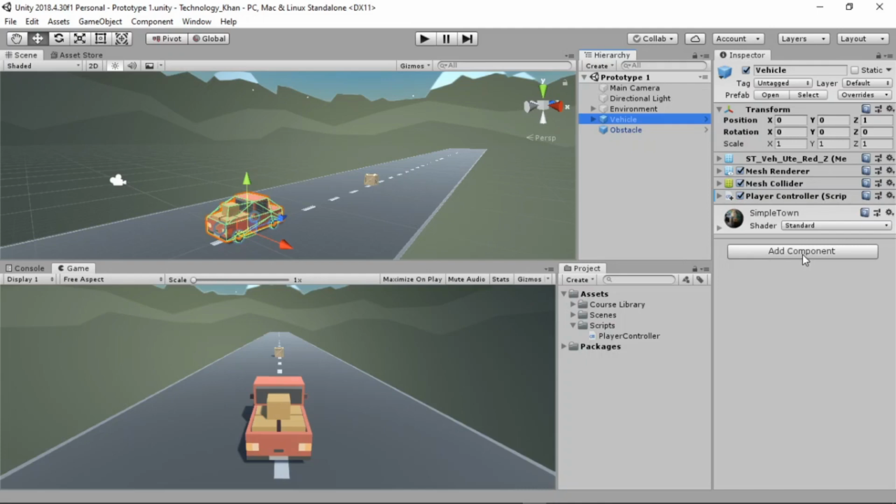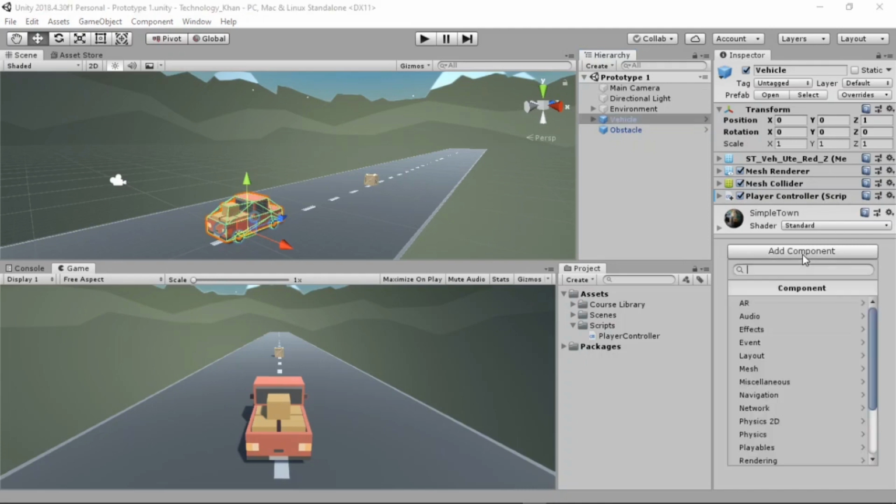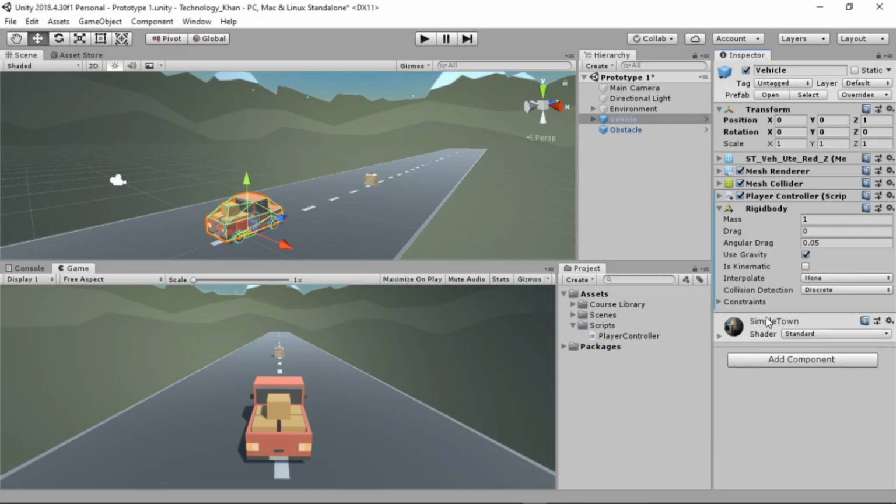Click on add component. Here we will type rigid body, not rigid 2D, rigid body. Click on this. In our inspector, it has a mass, so we can actually make this heavier. We can use gravity. So there are all of these different options.